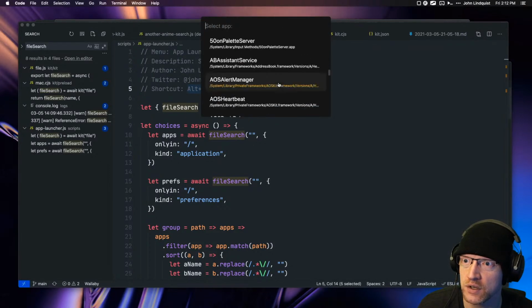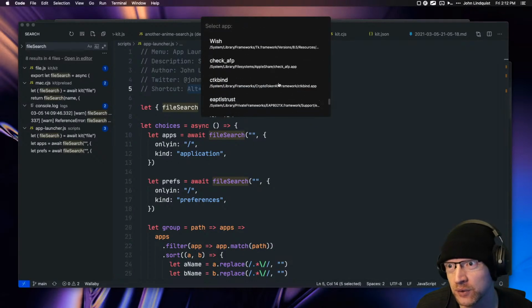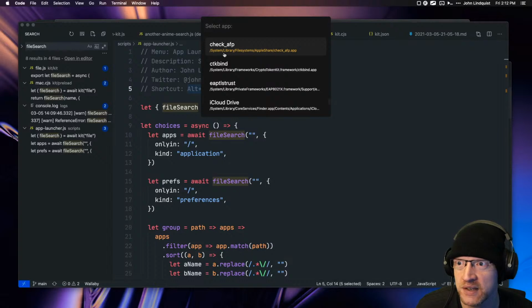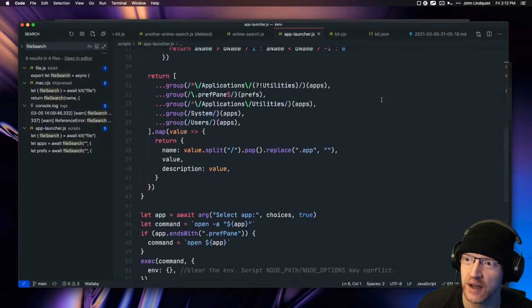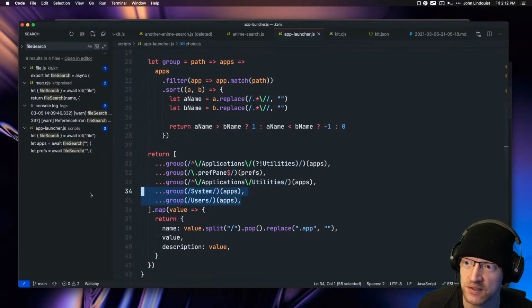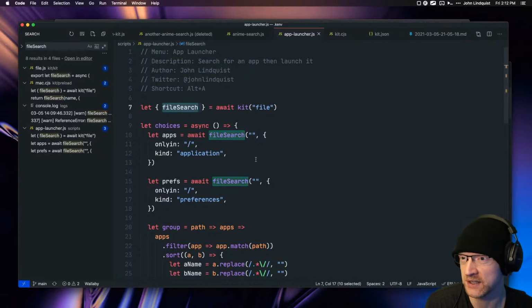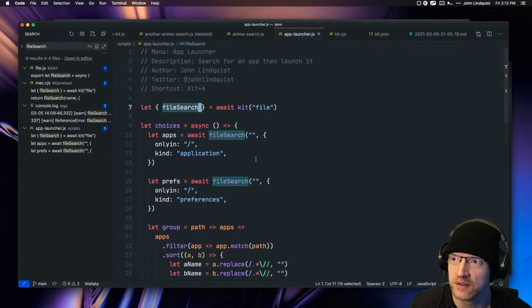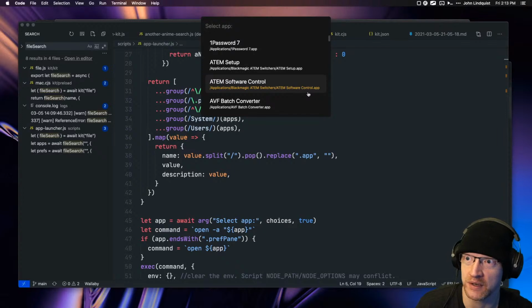There are a lot of results in here. I could probably get rid of some of them, but maybe somebody has an app in their system library they want to run. This is one of those things where I could probably ditch these and not search for those. So this will definitely need some love if anyone wants to use Script Kit as an app launcher. But for now, it works.